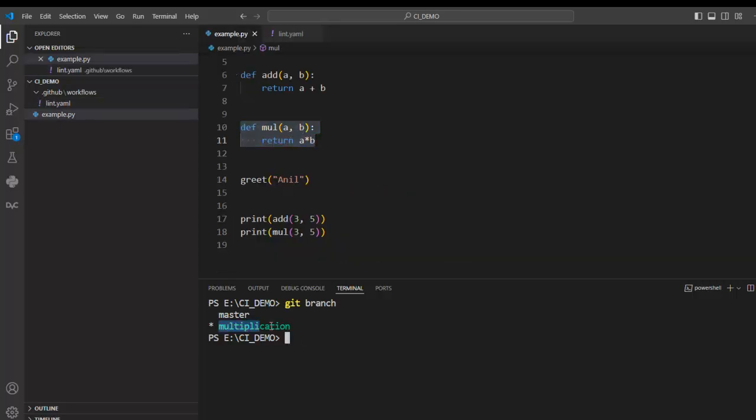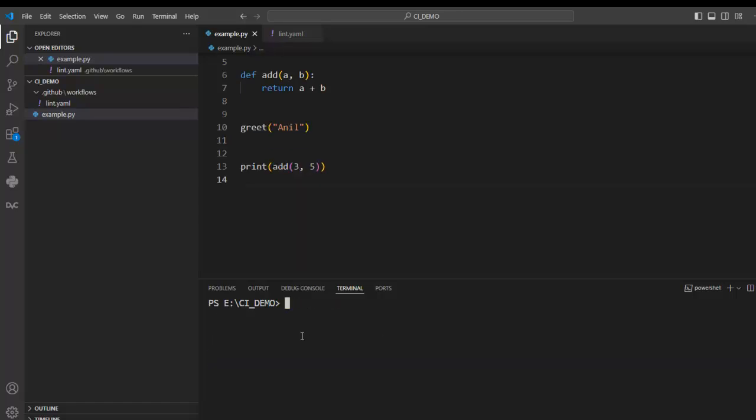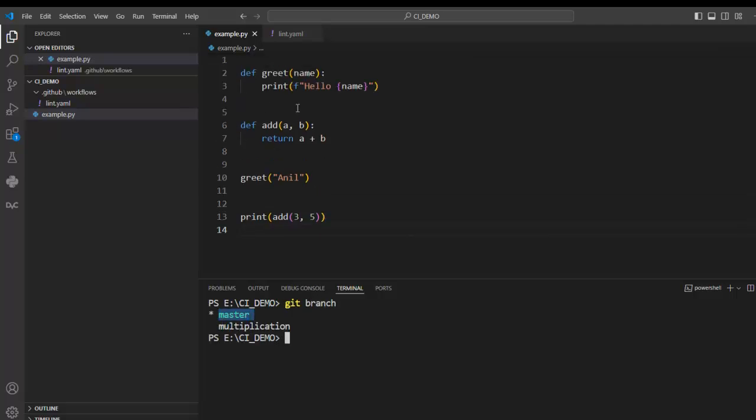And you can see currently we are on multiplication branch. To merge it with the master branch, we first need to switch to the master branch. So for that, we have to write the following command: git checkout master. Let's clear this. And you can see currently we are on master branch. And here you can see we can't see multiplication feature because we have developed multiplication feature on multiplication branch. So now let's merge multiplication branch with the master branch. So for that we have to write git merge multiplication.